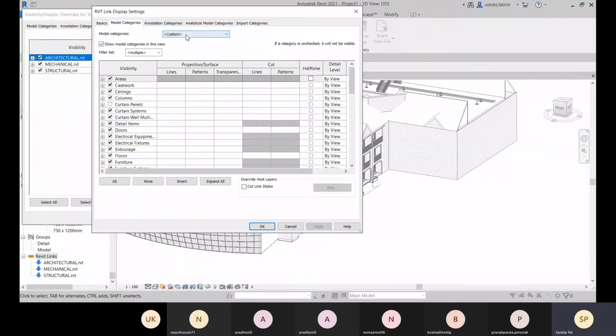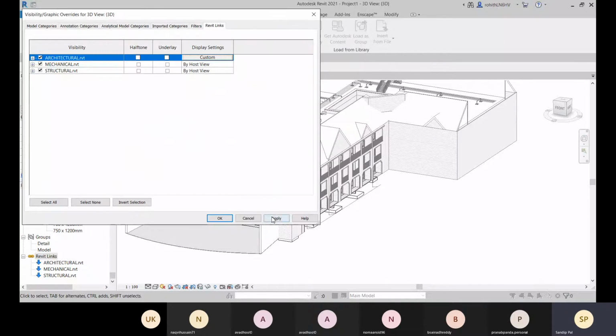In this model category, let me do with another one. Suppose this curtain wall mullion, and this may be curtain system, not the curtain panel. I think that may be curtain system. So let me apply it. Yeah. So that was as a curtain system.